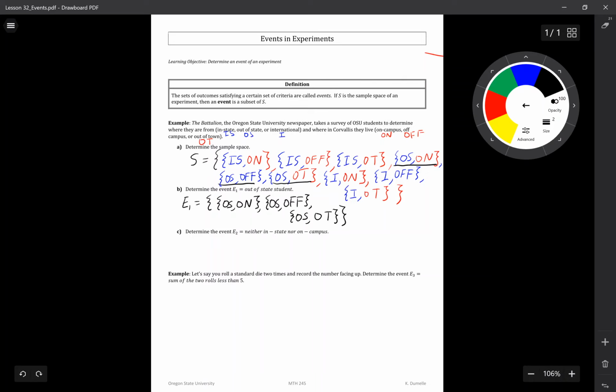So this event is simply a subset of our sample space. These three elements here that we just wrote out are a subset of S. Okay, and then if we want to determine E2, which is neither in-state nor on campus, I have to choose everything where the student is not from in-state and they don't live on campus. So this will again be a subset of my sample space S.